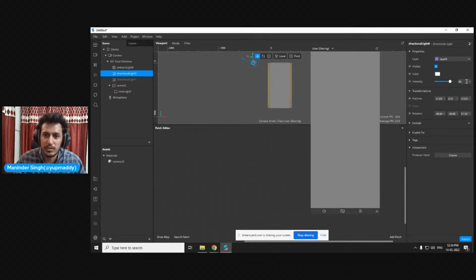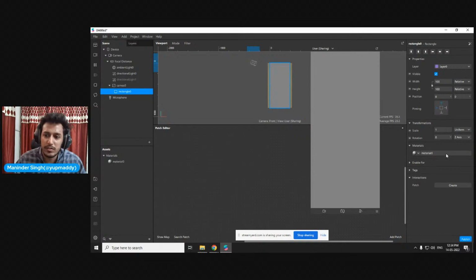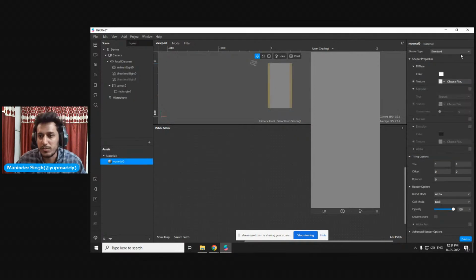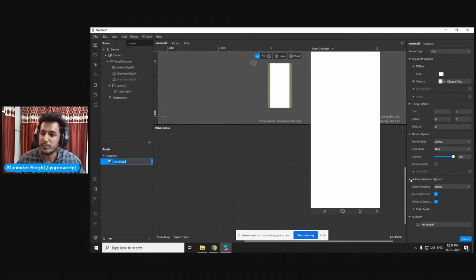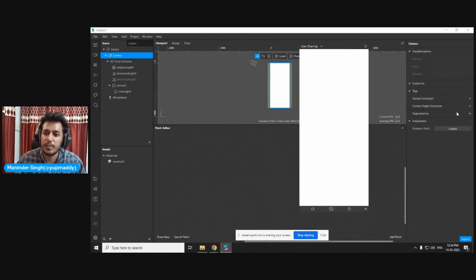Let's call it 80. So in rectangle we don't actually use a standard material or physical based material. We will be using only flat material here. Always uncheck this one, always.